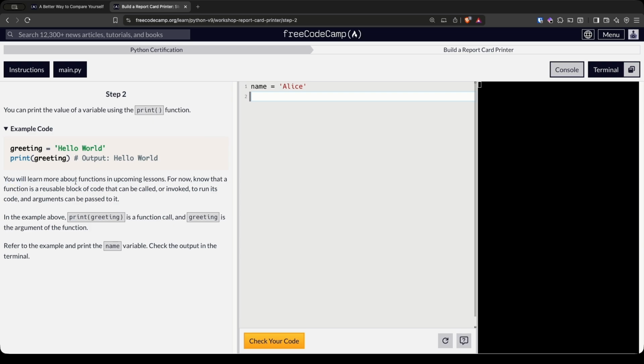You will learn more about functions in upcoming lessons. For now, know that a function is a reusable block of code that can be called or invoked to run its code, and arguments can be passed to it. In the example above, print greeting is a function call, and greeting is the argument of the function. Refer to the example and print the name variable. Check the output in the terminal.